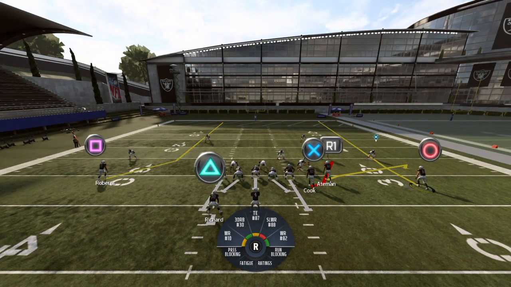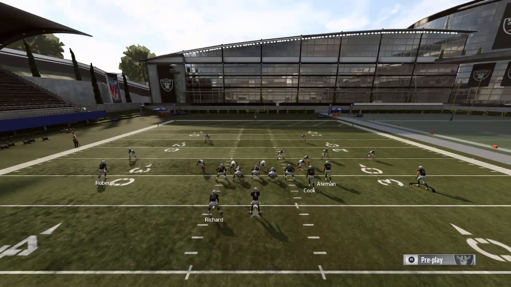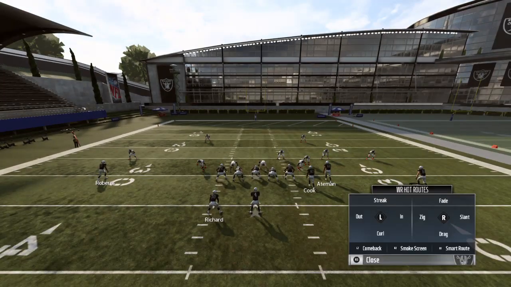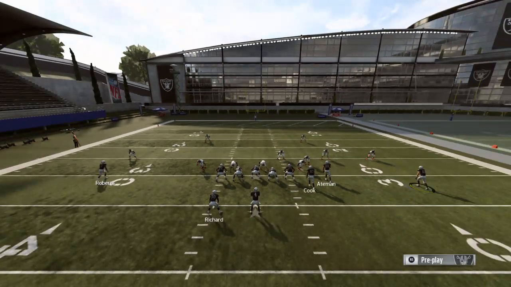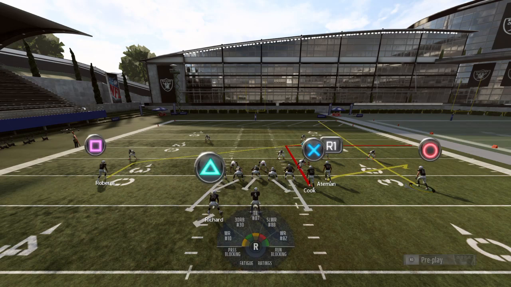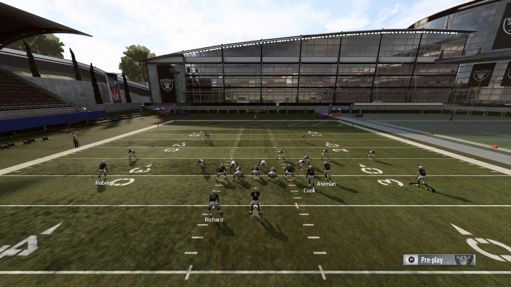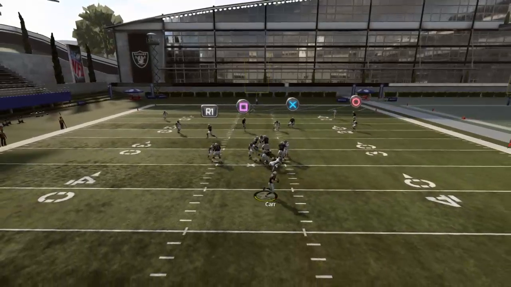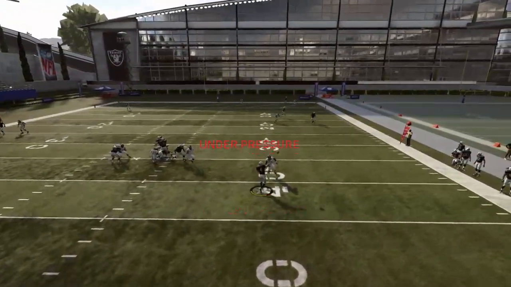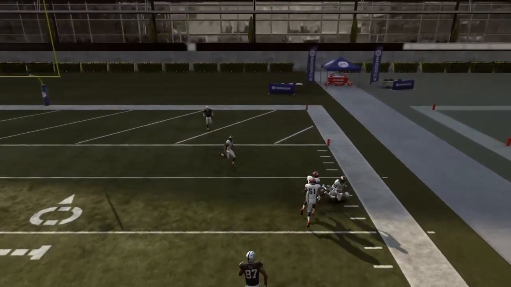And now I'm just going to run a flood concept. Because now you have a linebacker on a wide receiver. Now he probably might defend it. Like I said, it's all Madden. I got a linebacker on my dude. Look at that.